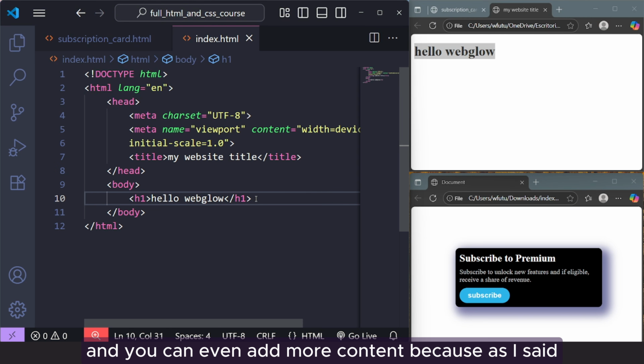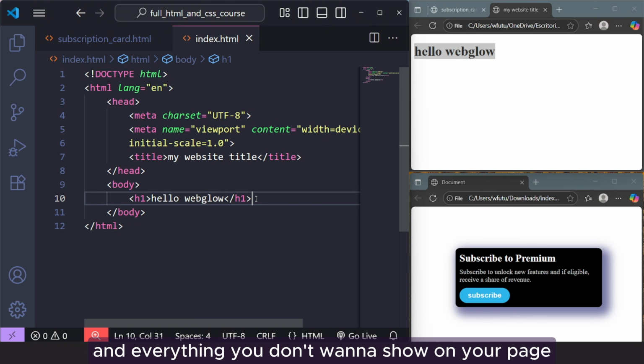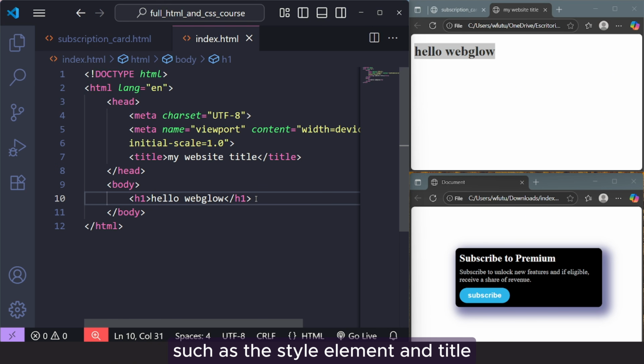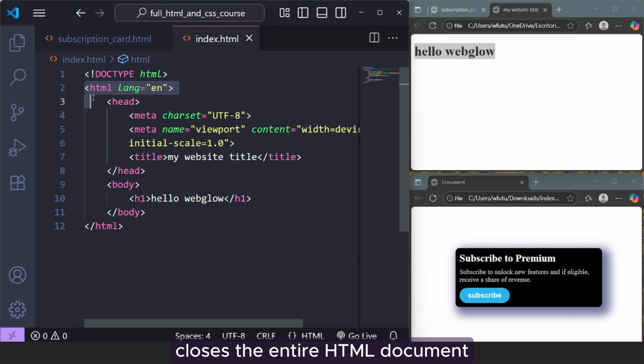And you can even add more content because, as I said, everything you want to show on your page goes inside the body section. And everything you don't want to show on your page, such as the style element and title metadata, goes inside of the head section. This closing tag right here actually closes the body section. This closing tag right here closes the entire HTML document.